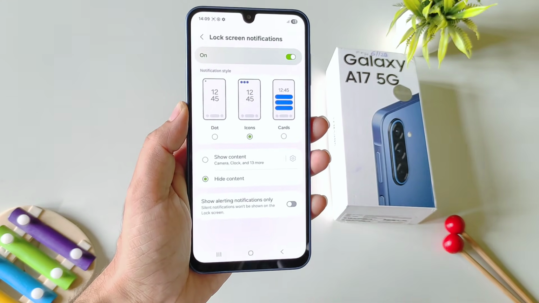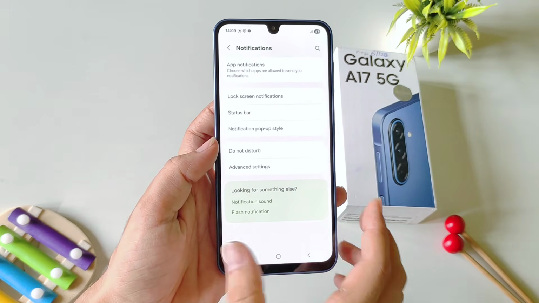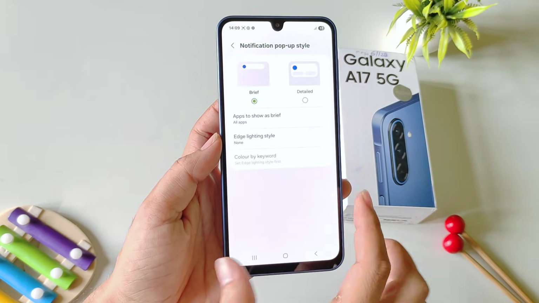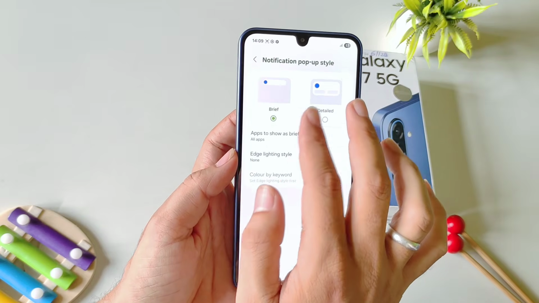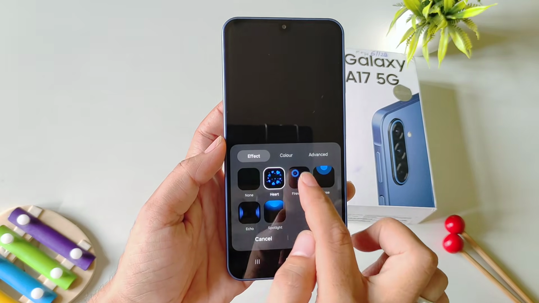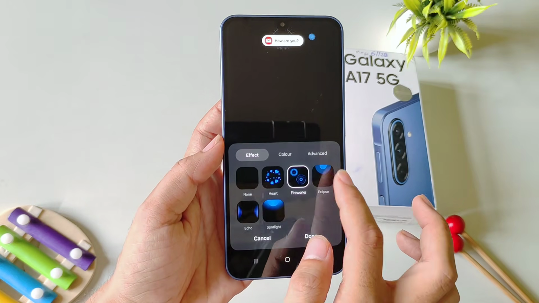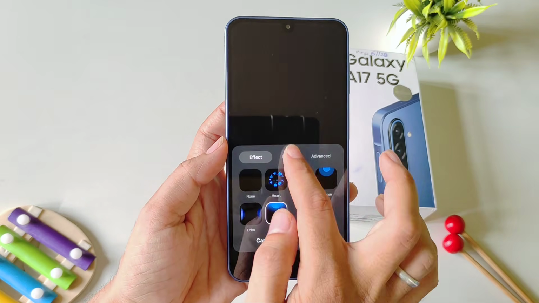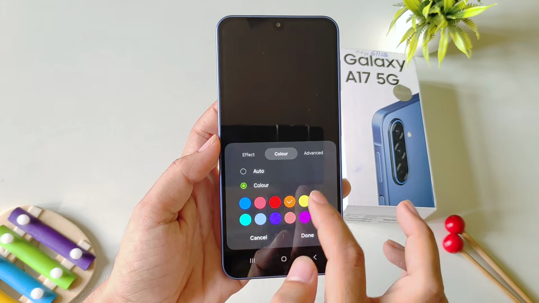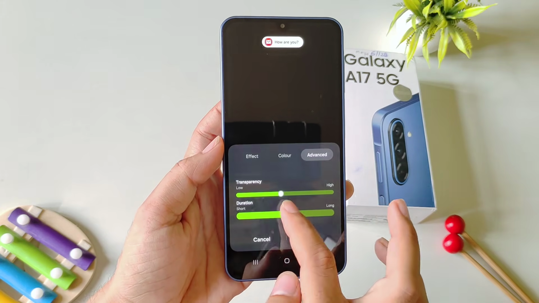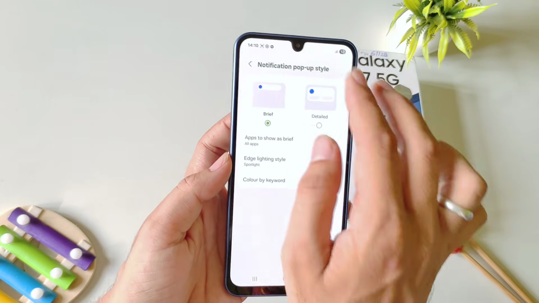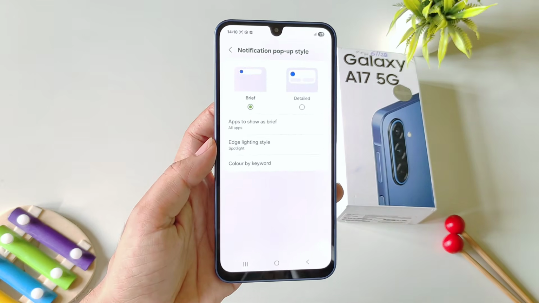In the same notification settings, you will see an option called notification pop-up style. From here you can change the notification pop-up style, select edge lighting style, and here you have some cool looking styles. Select your favorite one. You can further adjust and customize it. You can change the color, transparency and duration, and then click on done. Then it will change the notification style in the smartphone.